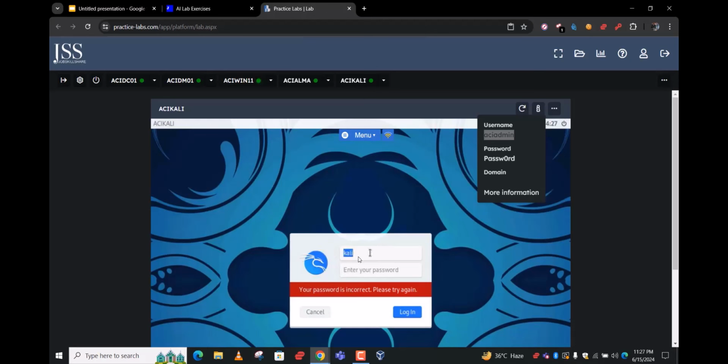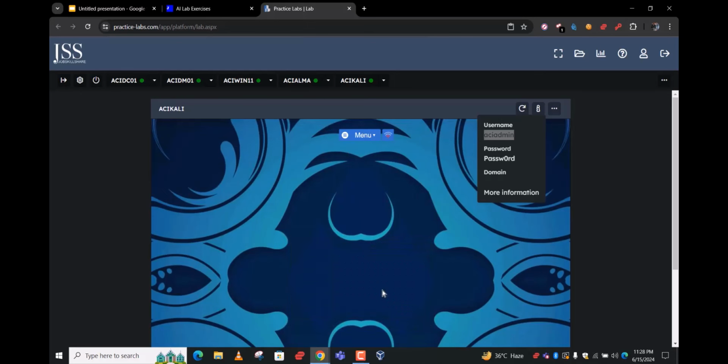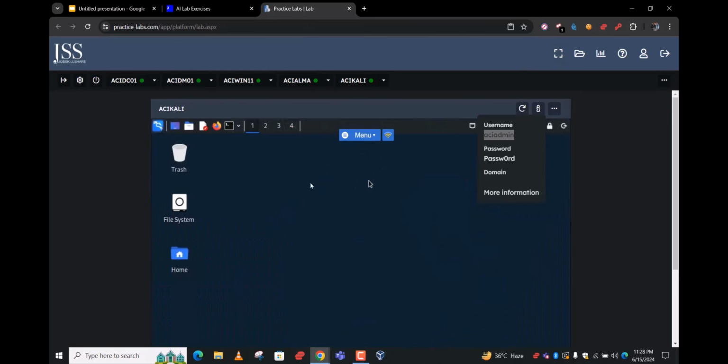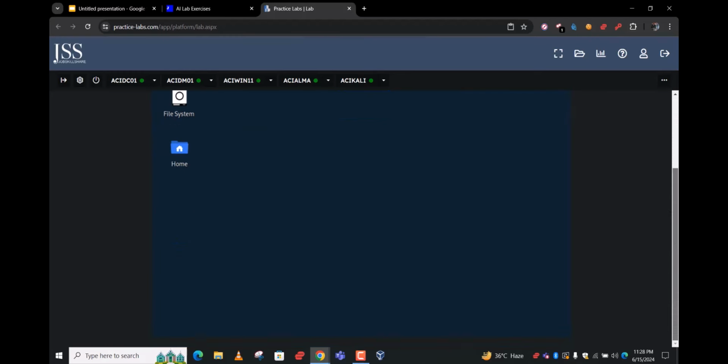Okay, can't paste it. Let me see. SCI admin. Okay, not admin, SCI admin. And password, capital R A. Okay, not correct. Password is 0 or... okay, so it's 0. Now we are in our Kali Linux machine.